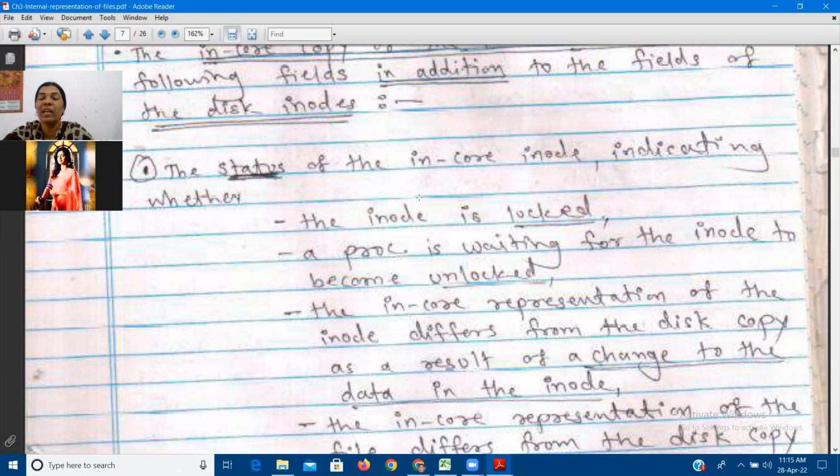So whenever the file is opening, its inode will be locked. And whenever the opening is over, when the file opening is complete, the inode will be released, unlocked, and again it will be locked the next time it is accessed. So like that, a process is waiting for the inode to become unlocked. There may be a number of processes waiting for the inode to become unlocked.